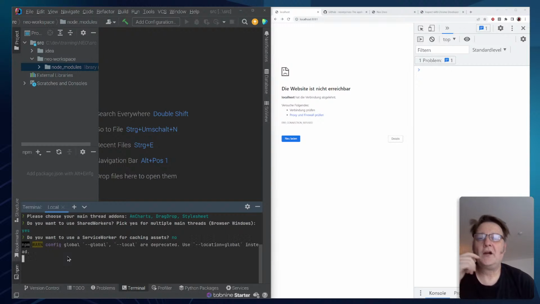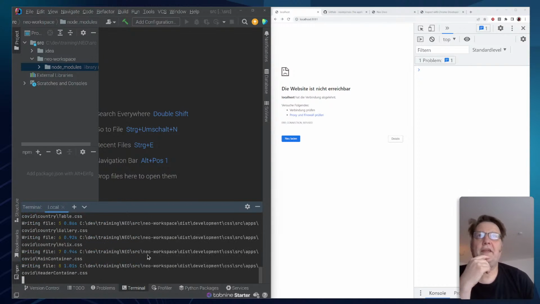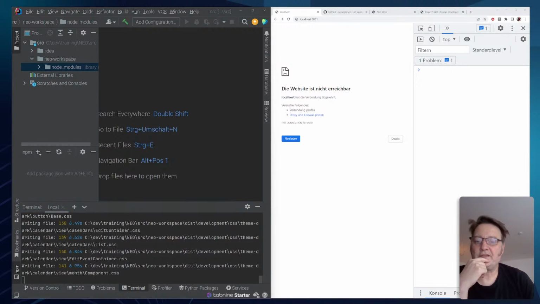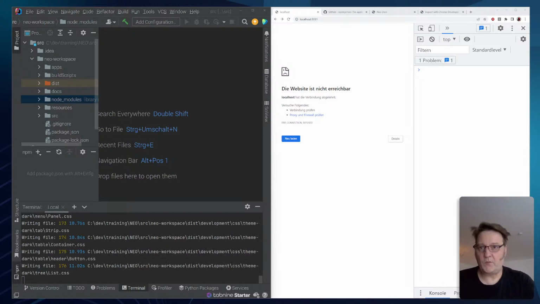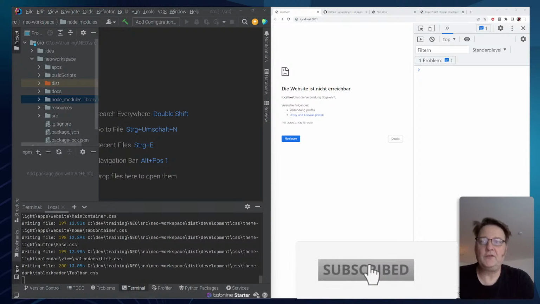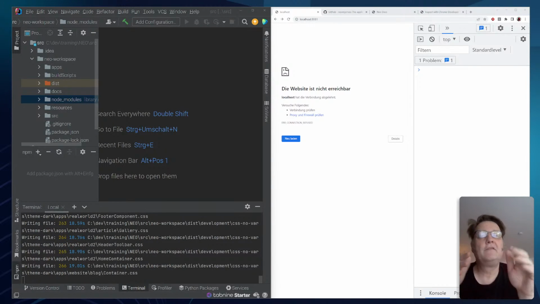And now we're getting to the installation part. While this is downloading or installing a lot of things, let me go over the first thing that we want to do afterwards.